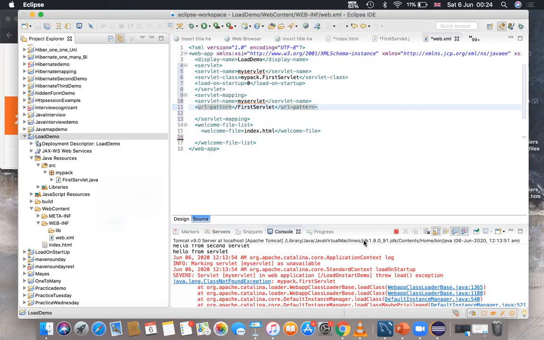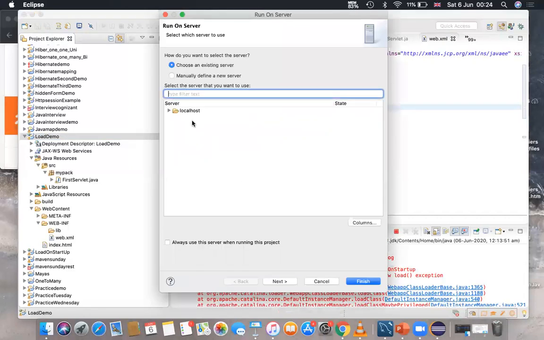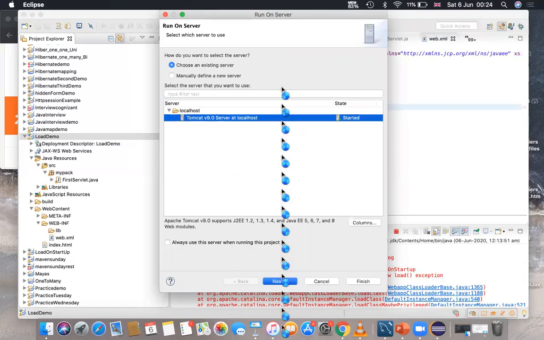So much time it is taking. My computer has become slow, I guess. I should remove some files from this Project Explorer. Tomcat.